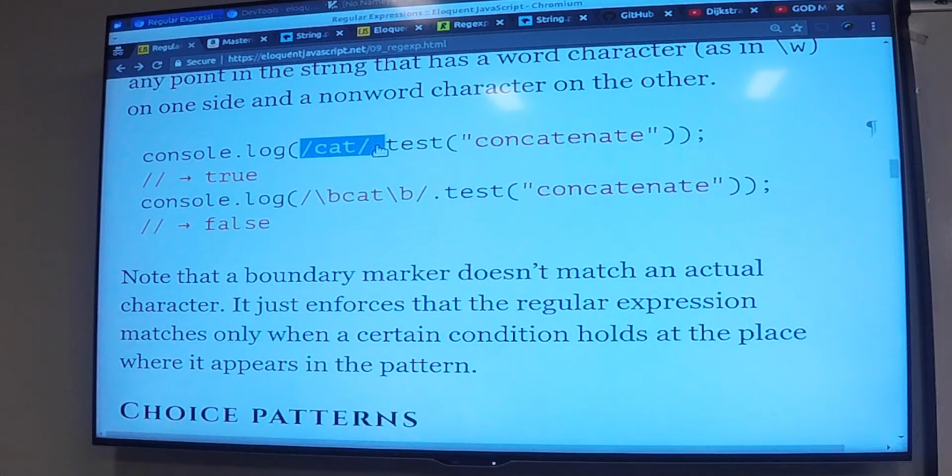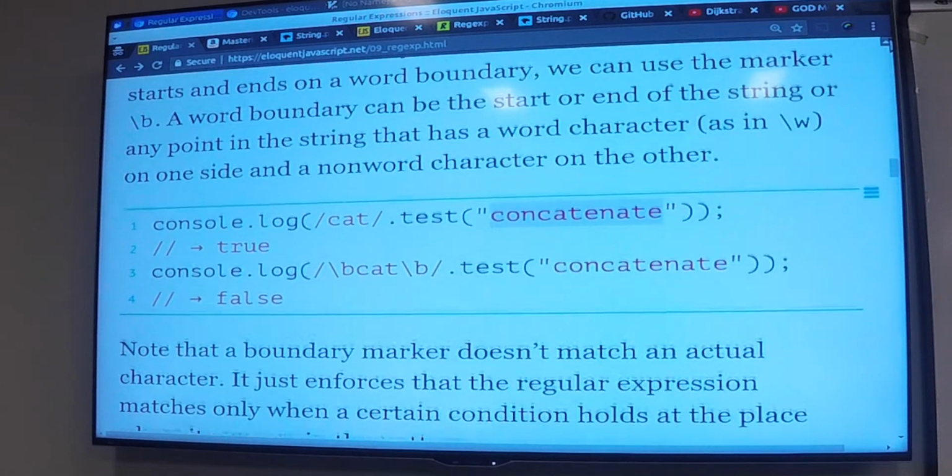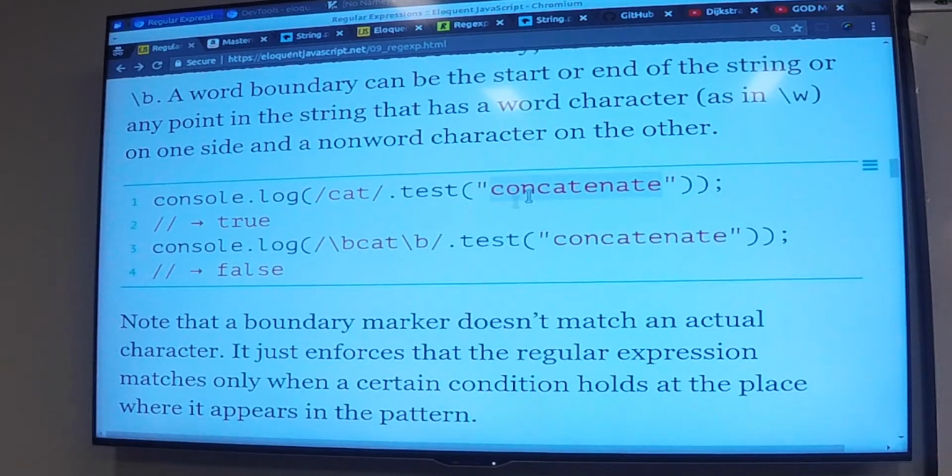So we have here the string cat. We're testing against concatenate. This is just more testing stuff, and we've already seen this. Here's what they're doing here. This \b, this is what they're introducing now. \b is called a boundary match.